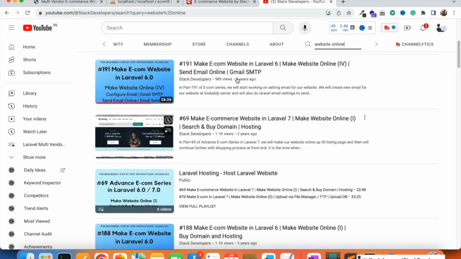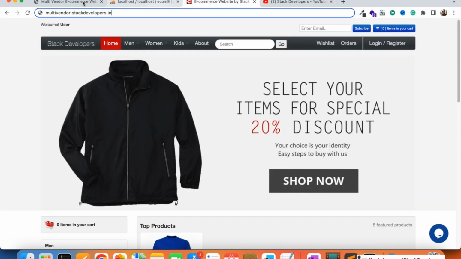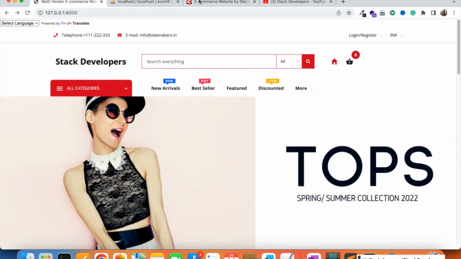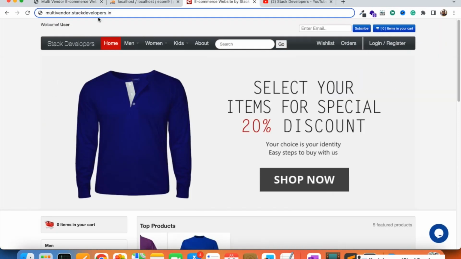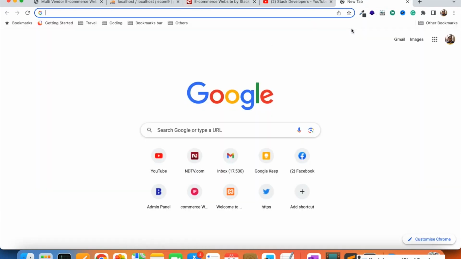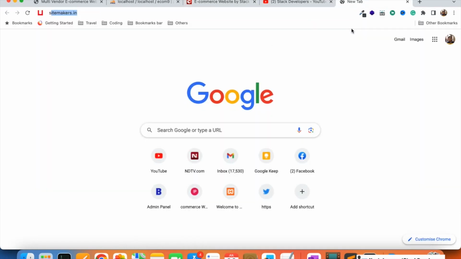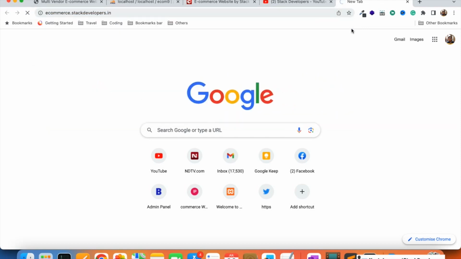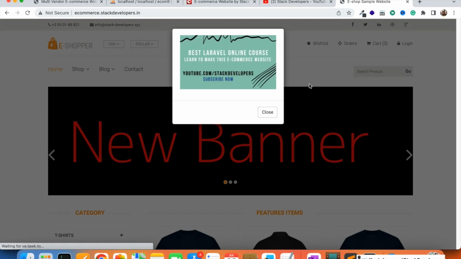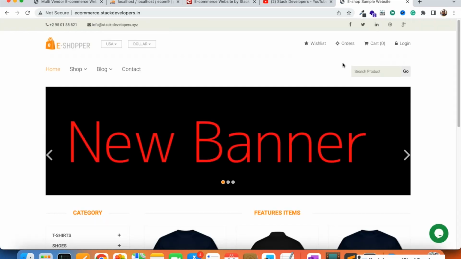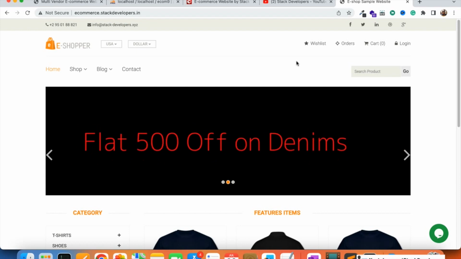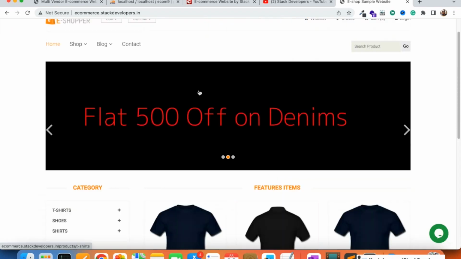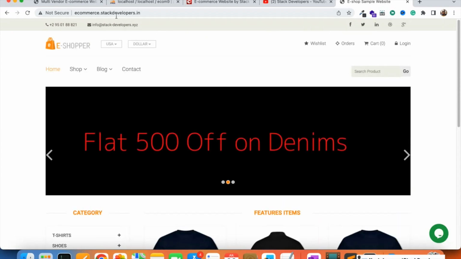But many of my friends are asking to create a subdomain, and I have already created some subdomains. This one we are going to create now, but I already have some subdomains. I'm going to show you e-commerce.stackdevelopers.in. This is a 2-3 years old website that we created in Laravel 5 and Laravel 6, and I have made this website live as a subdomain. You can see it is live, e-commerce.stackdevelopers.in.